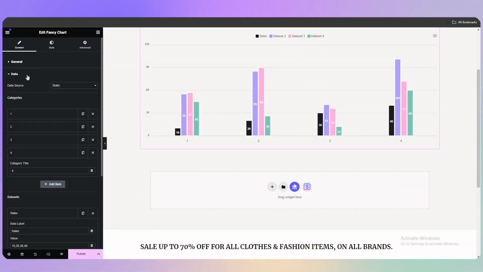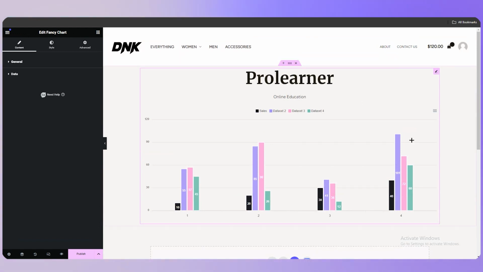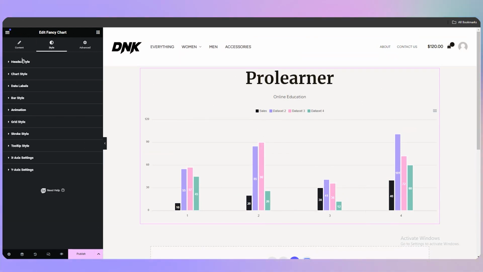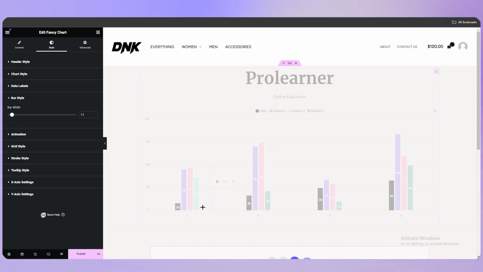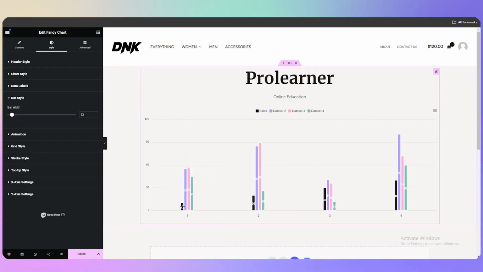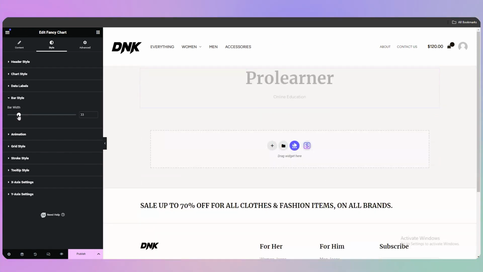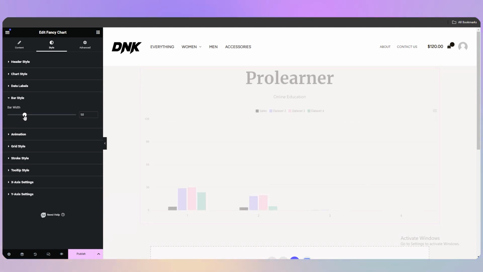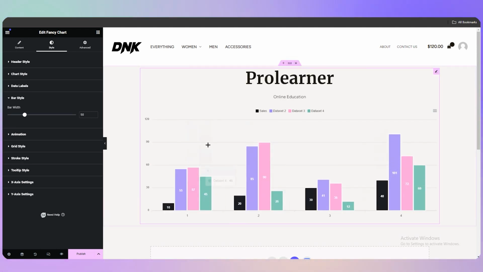Now the data set has been done, let's say, and now you need to edit all this. How can you do that? It's very easy, right? Go to style and you can edit every single thing about it, like header style, chart style, data labels, bar style. So you can change the bar width also if you want. If I go less, you can see this will go less, but this is looking very terrible right now. So I'm going with 50, let's say. So you can see this looks way better than before and very eye pleasing in my opinion.